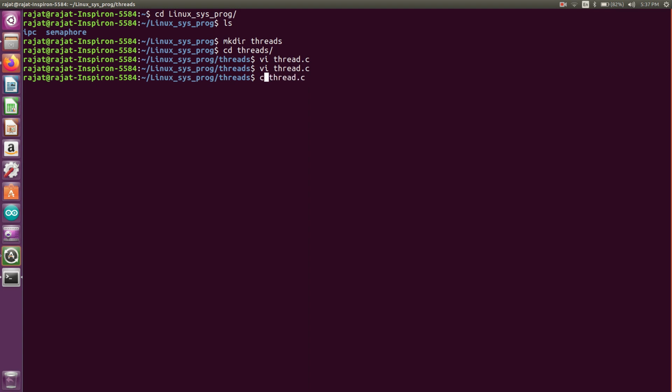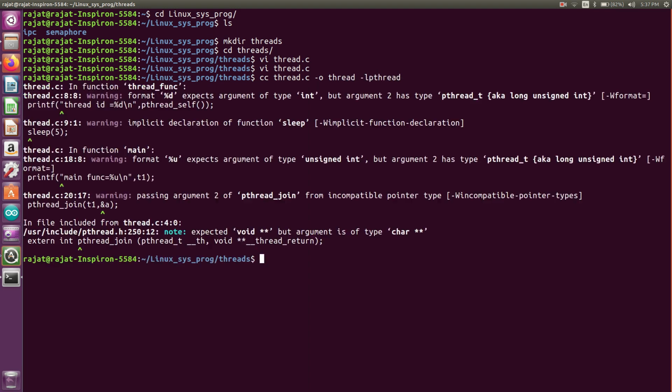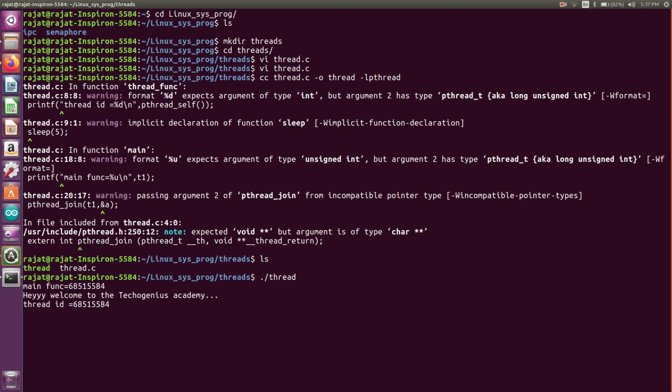So I'll just execute this, compiling with -lpthread. Great, this looks fine to me. Now we are executing this. Main function, hello, welcome to the TechoGenius Academy, thread ID, and just see, in main after executing subthread, this exiting subthread came from the subthread.